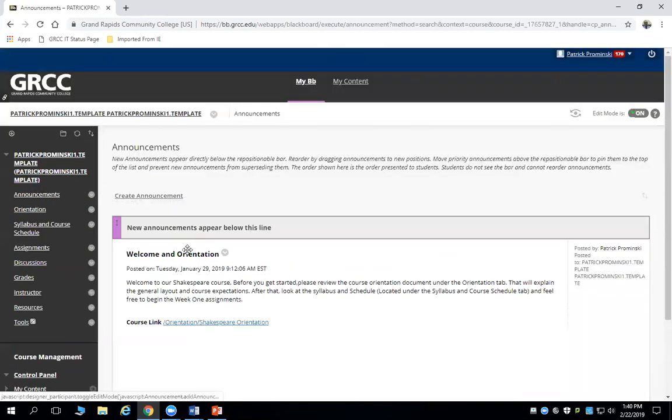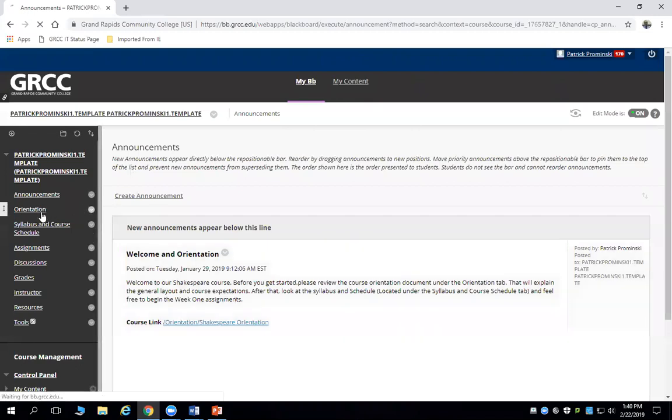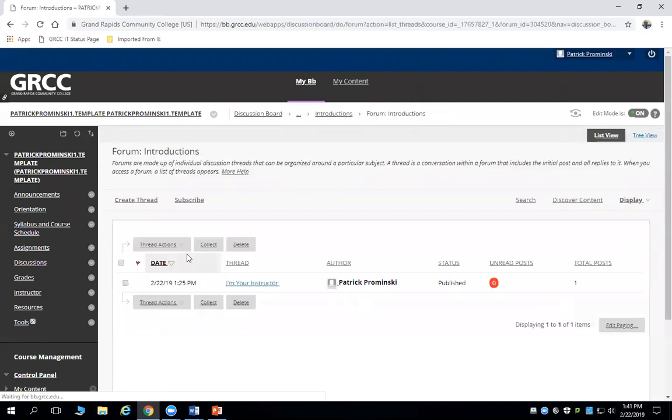One thing that this announcement really doesn't do well, as I was clicking through it this morning, is that there is that separate tab for orientation, and this tells them to look there, but the document's there. The problem is, for me, there's some other information under there. The orientation document that we just looked at is there, but the introductions forum is there as well. So that announcement needs to do a better job of pointing also to the introductions forum. The introductions forum, very typical.